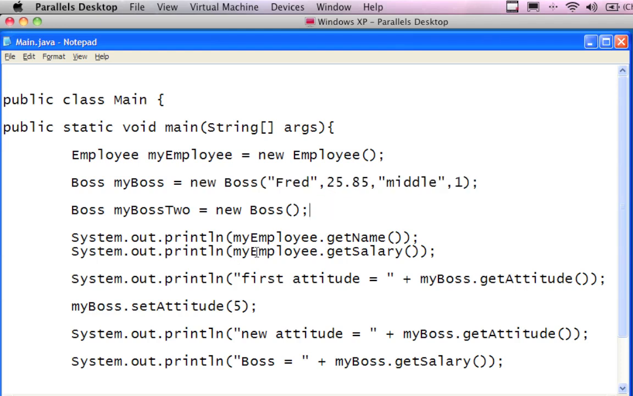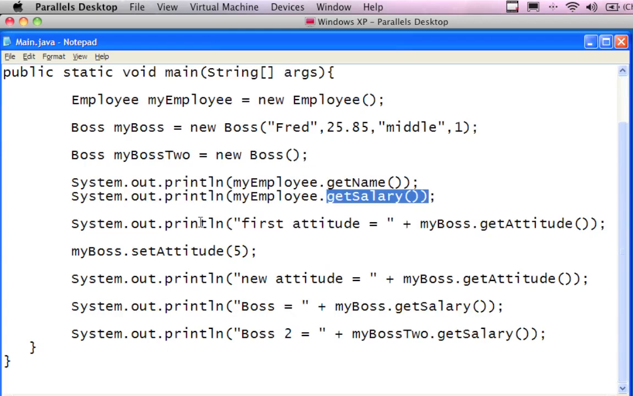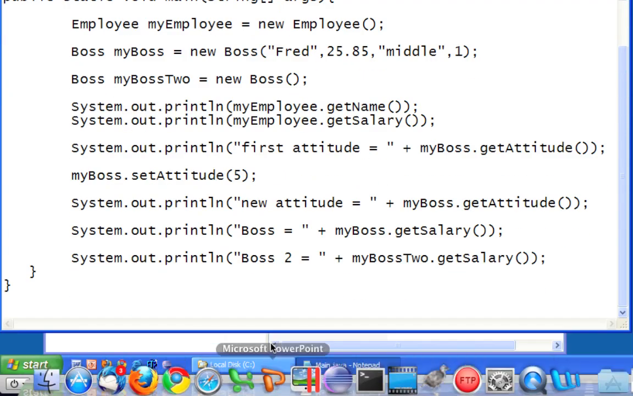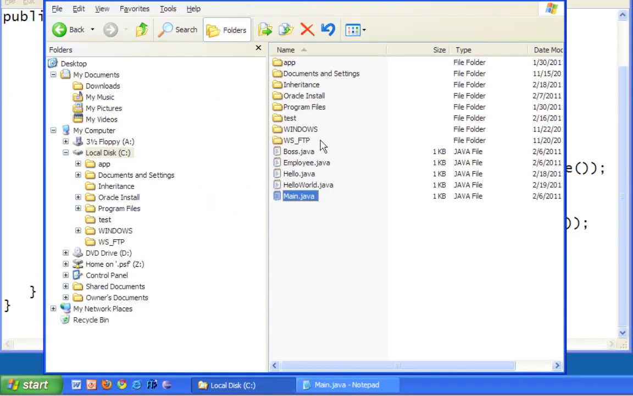The rest of this is just printing some stuff out to the screen. We're going to call here getName, getSalary. I'll talk about that in a few minutes. And here we're just printing out some stuff. Here I'm setting an attitude level of 5, running a method called setAttitude. So let me go back out here and take a look at the boss and the employee.